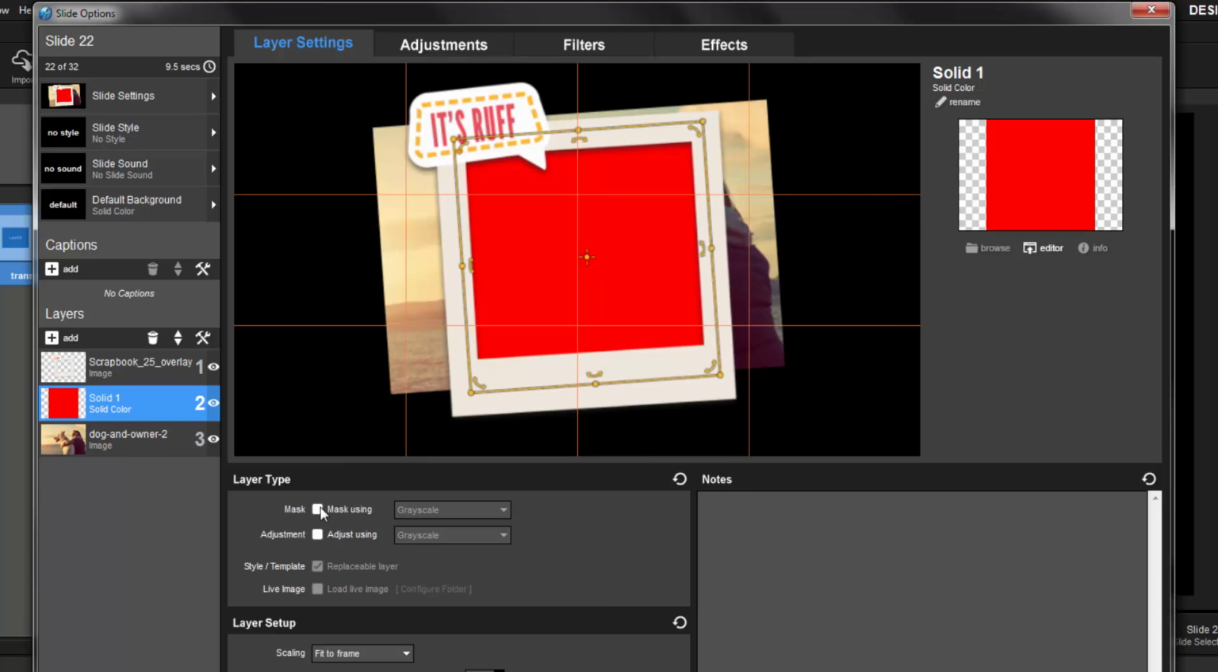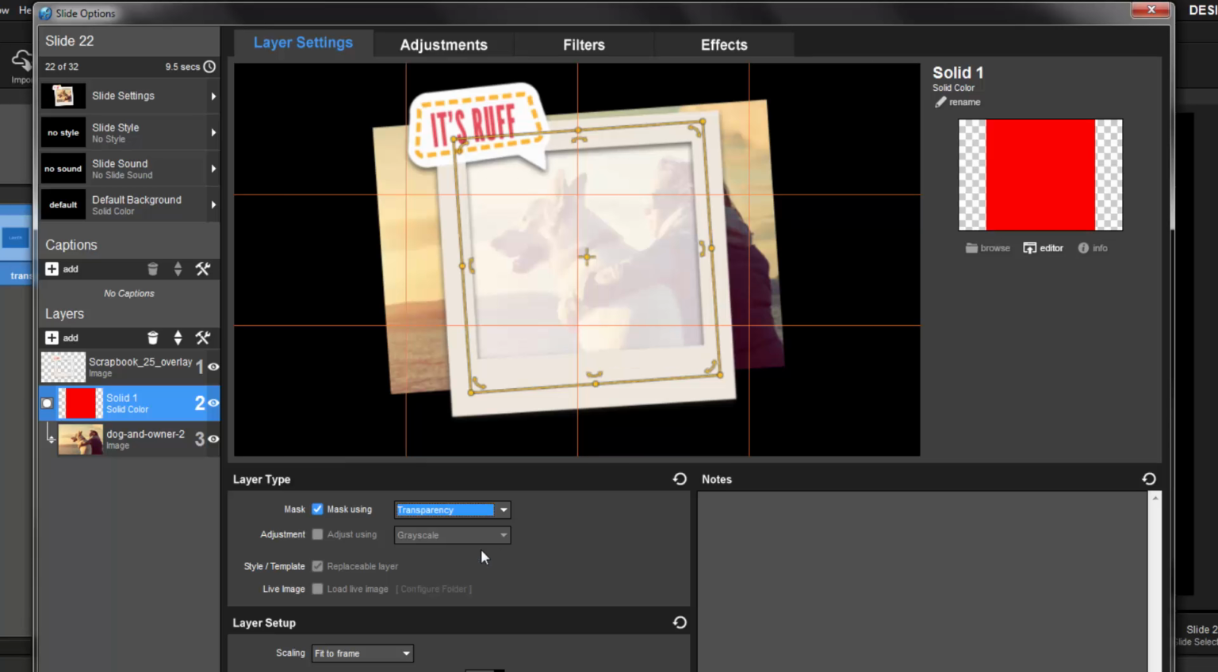Then, let's turn on the mask option and select Transparency. In the preview, you'll notice that my bright red layer is now more of a semi-transparent box. This shows me that this is now the only area on the slide where we'll be able to see any layers attached to the mask.